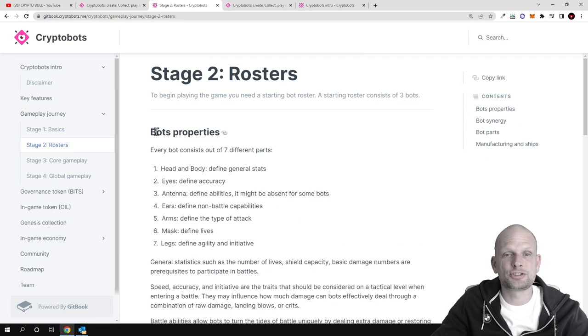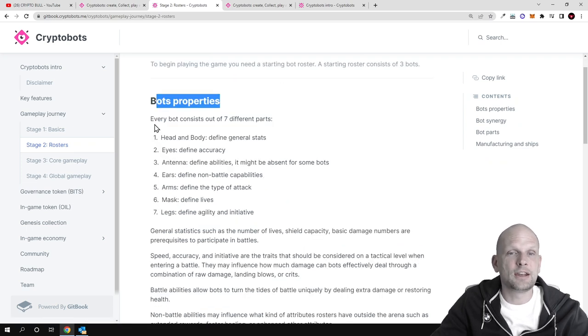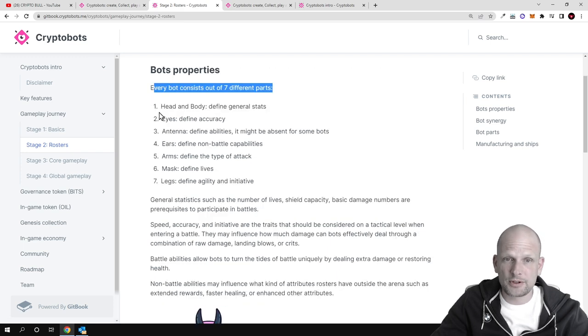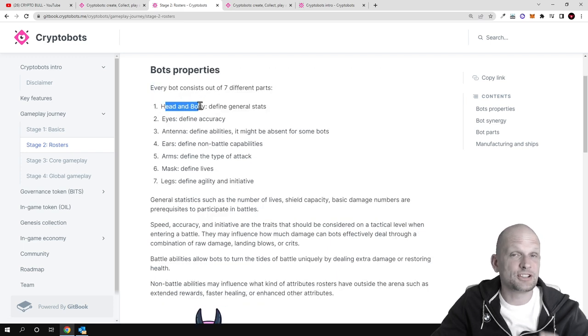And here are the bot's properties, guys. Every bot consists of 7 different parts. So there is a head and body, and these different parts, by the way, guys, can be upgraded for each bot, and they can be bought separately. As there will be tokens, there will be 2 types of tokens, which I will discuss in my next video when we discuss tokenomics and how you can make profits here. But these parts are head, body, eyes, antenna, ears, arms, mask and legs, guys.